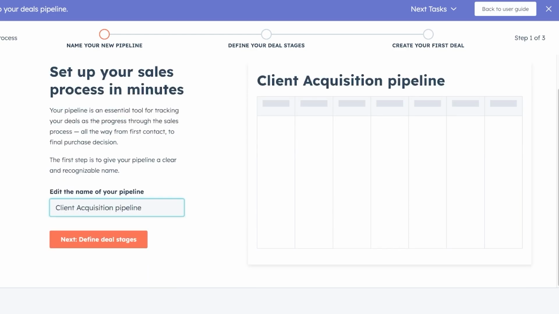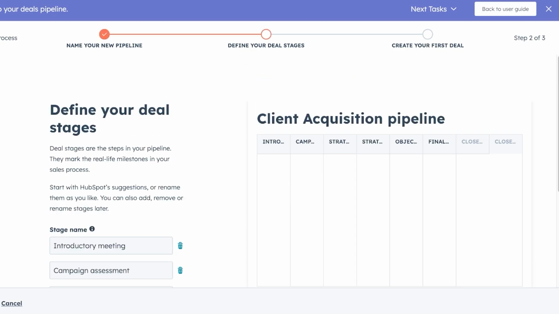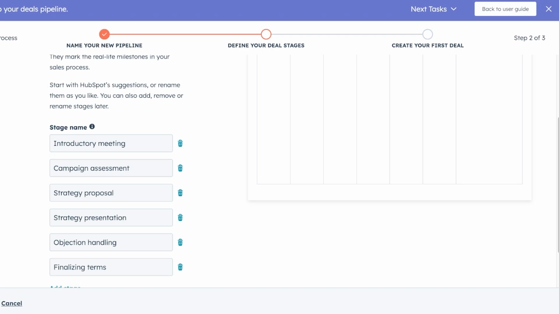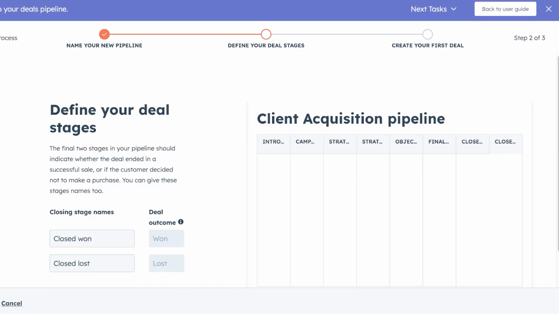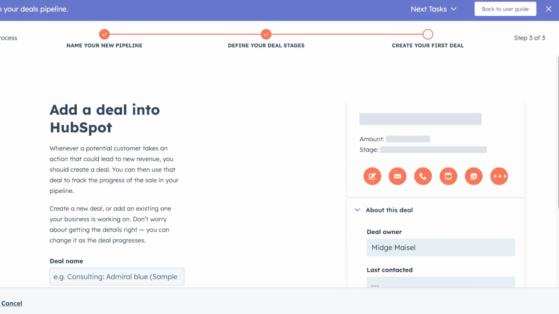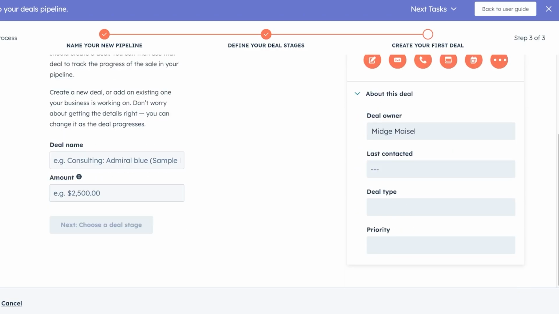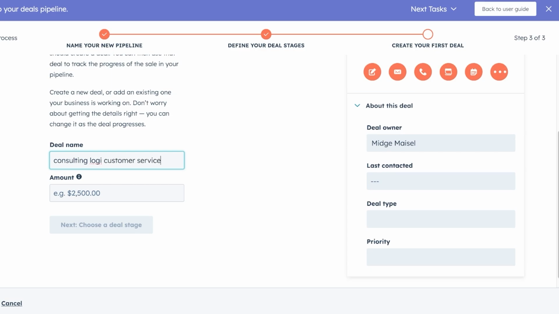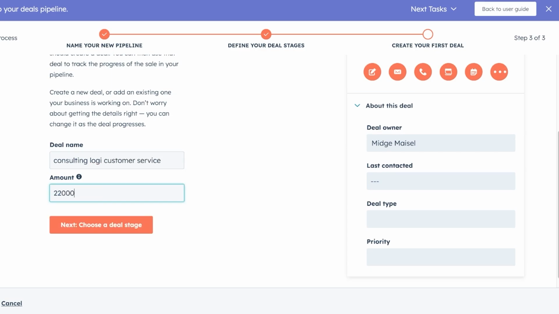So this is going to be our client acquisition pipeline: introductory meeting, campaign assessment, strategy proposal, strategy presentation, objection handling, finalizing terms. Next up are our closing stages, closed won, closed loss. And then after that, I can proceed with adding a sample deal. So let's say this is going to be consulting for customer service. And the amount that this is worth is, let's say, $22,000.